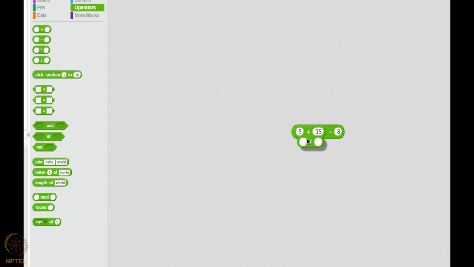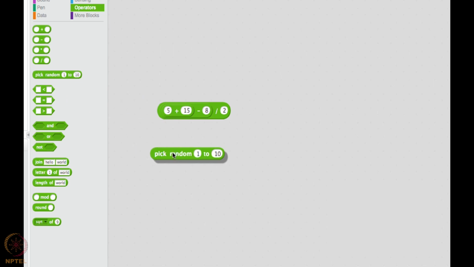In fact, I can take a subtraction thing and then I can divide the answer by 2. I can pull this entire thing here like this. So you take this and place it here. So it is 5 plus 15 is 20 minus 8 is 12 by 2 is 6. Double click and you will see 6. You can use these arithmetic operators the way you want. And also there's an interesting function here.